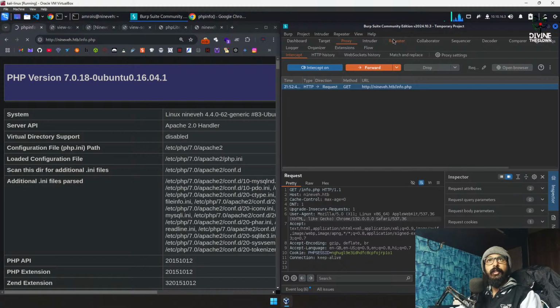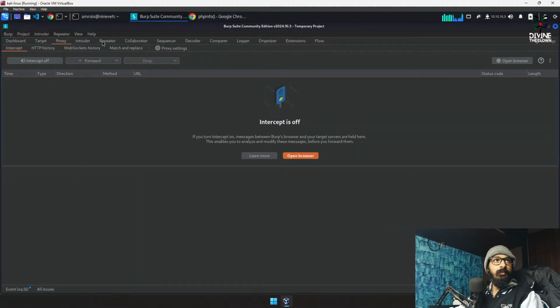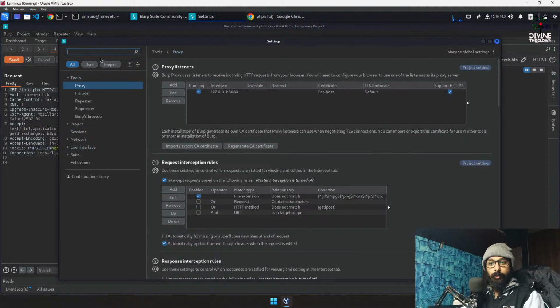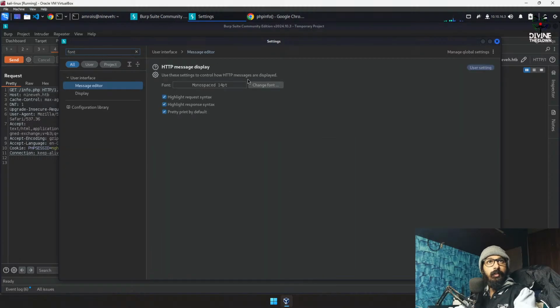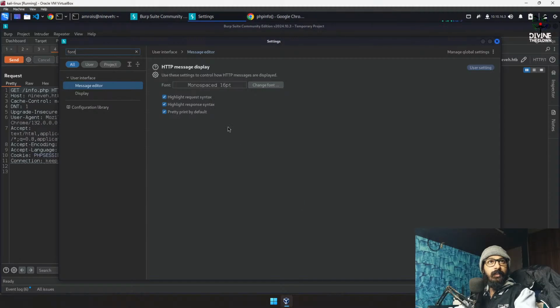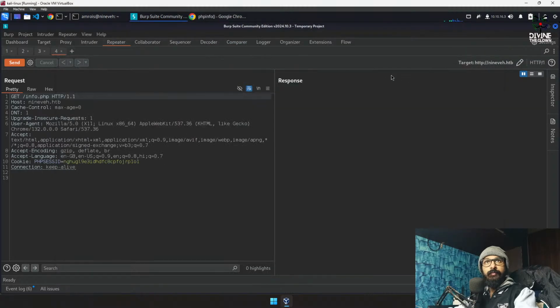Let's send it to the repeater. Now it's over in the repeater, and we can turn off the proxy. And I hope the repeater is clear enough to be seen, else we need to change the fonts. No, this has been changed. I put it over 16. Display font size 16. Yeah. There we go.